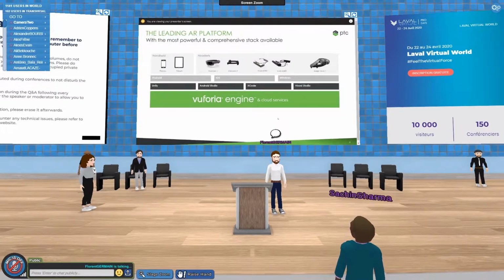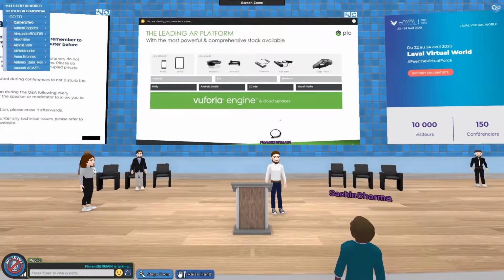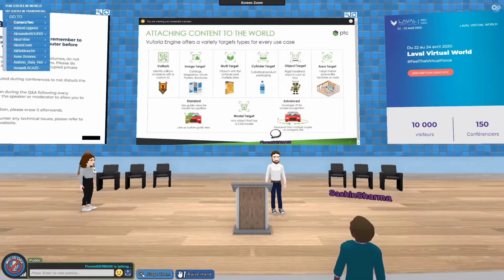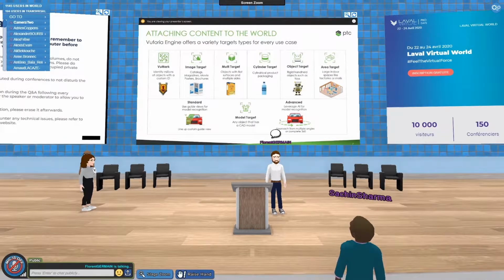So when you want to augment your world, you have to attach your content to this world, and you have to create something that's contextual to it. And for that, with Vuforia Engine, we provide a wide variety of different types of what we call targets. Either it's the QR code or what we call the VuMark, which is basically a branded QR code that you can generate at scale, the image target that you're probably all familiar with, but also the multi-target and cylinder target that are mostly used in the packaging industry, where we can track all corners, all sides of your box or your soda can or bottle of water.